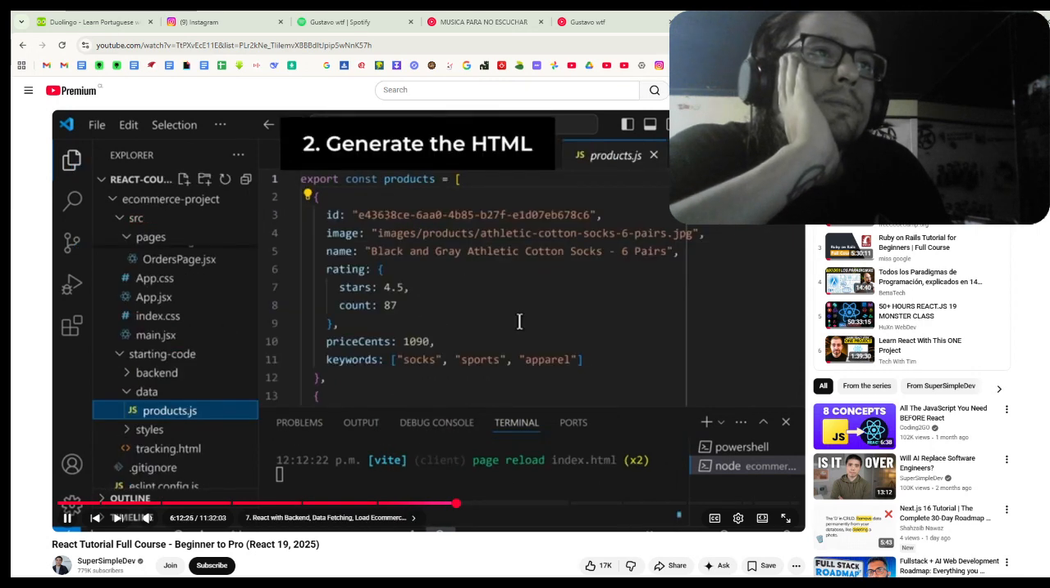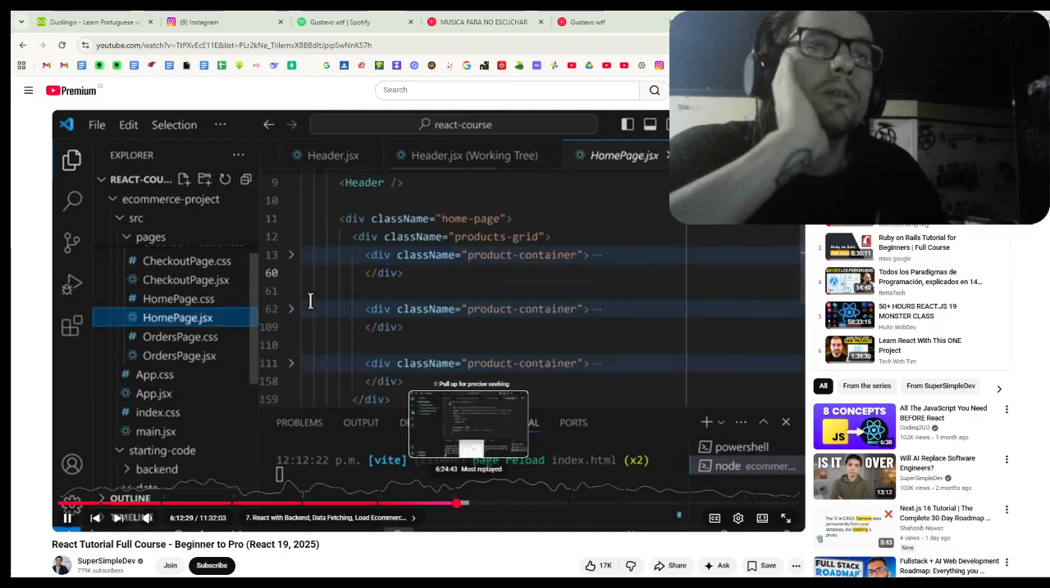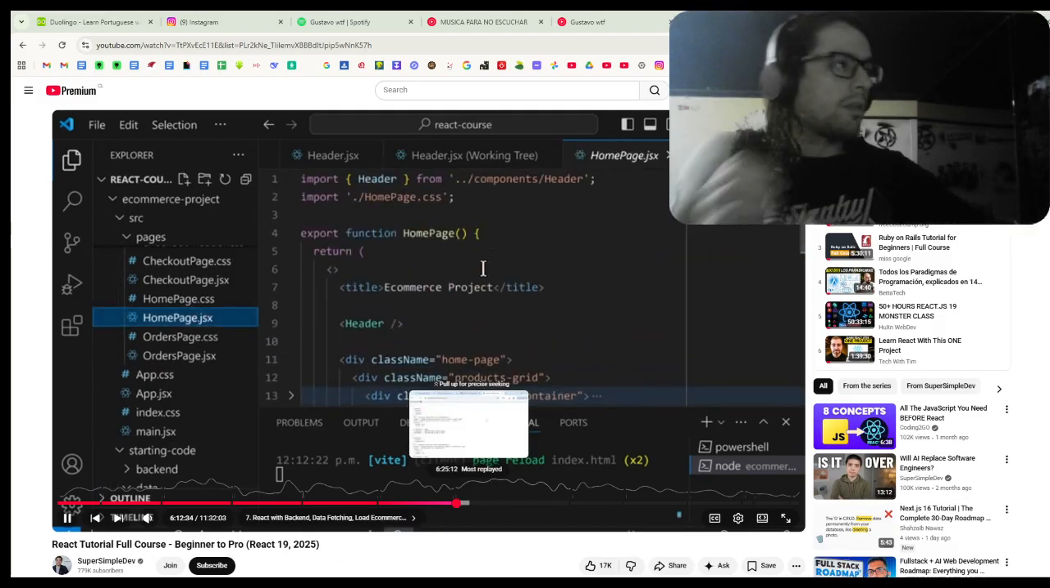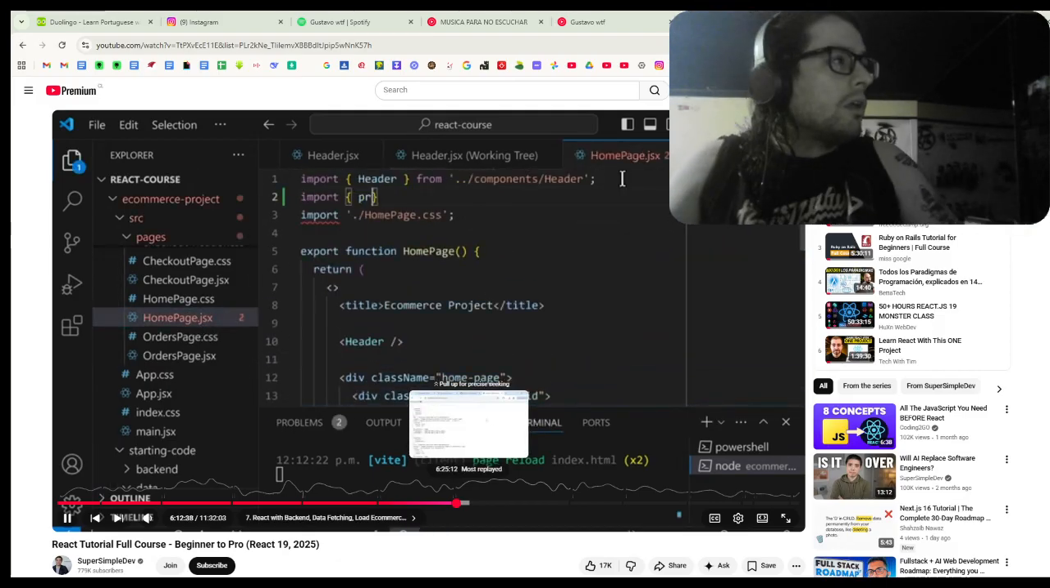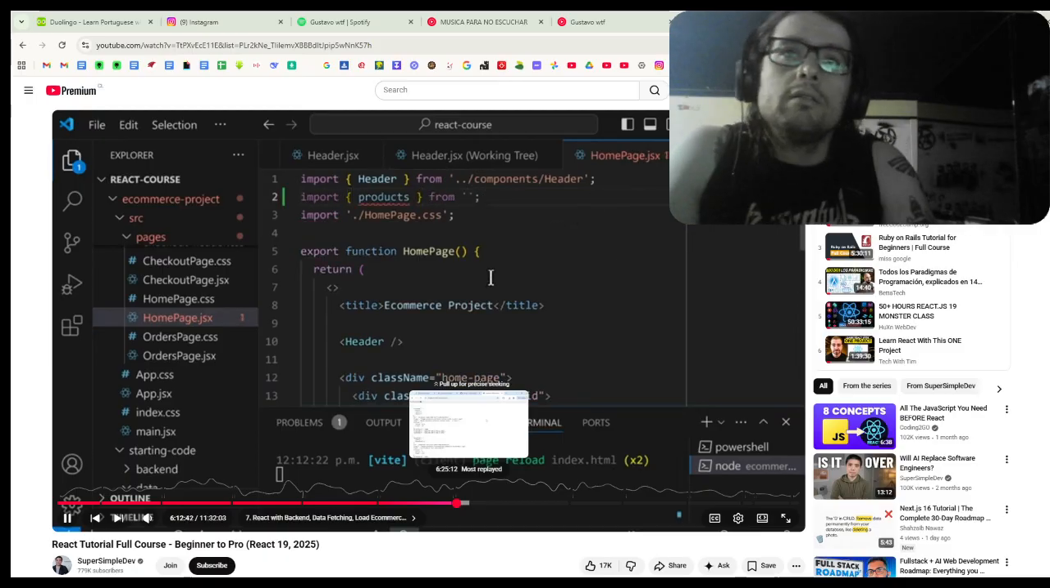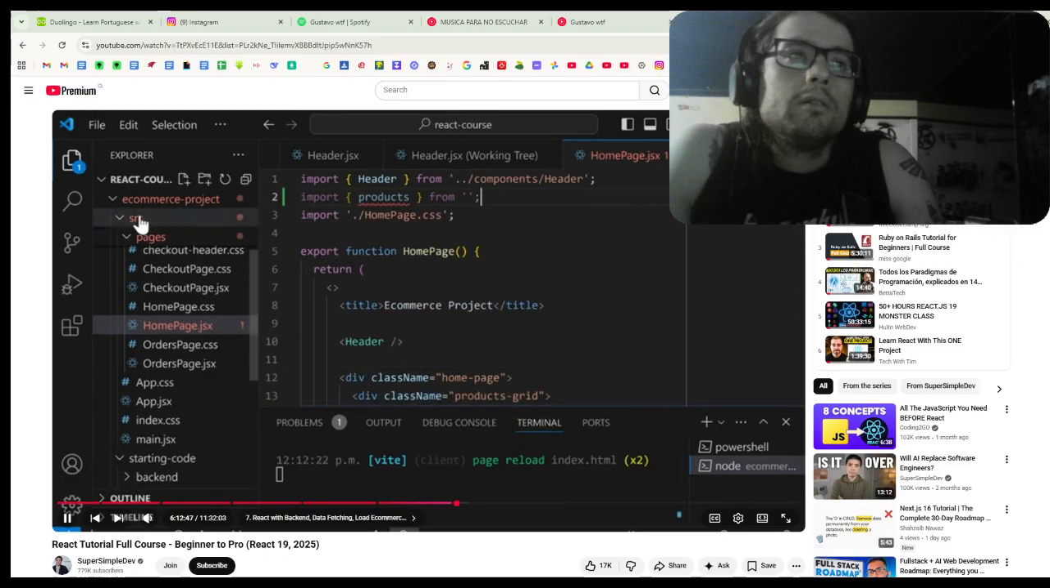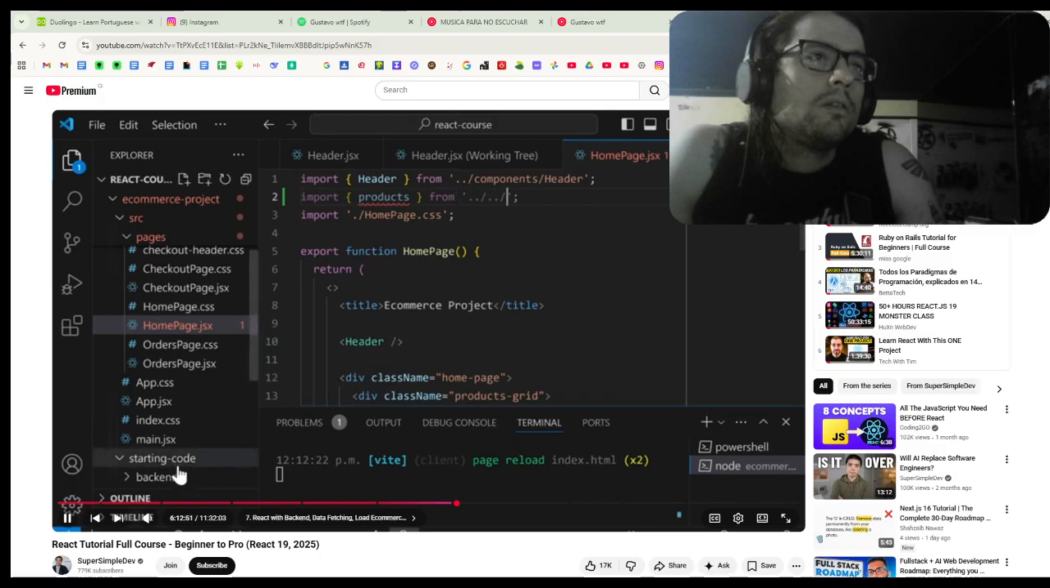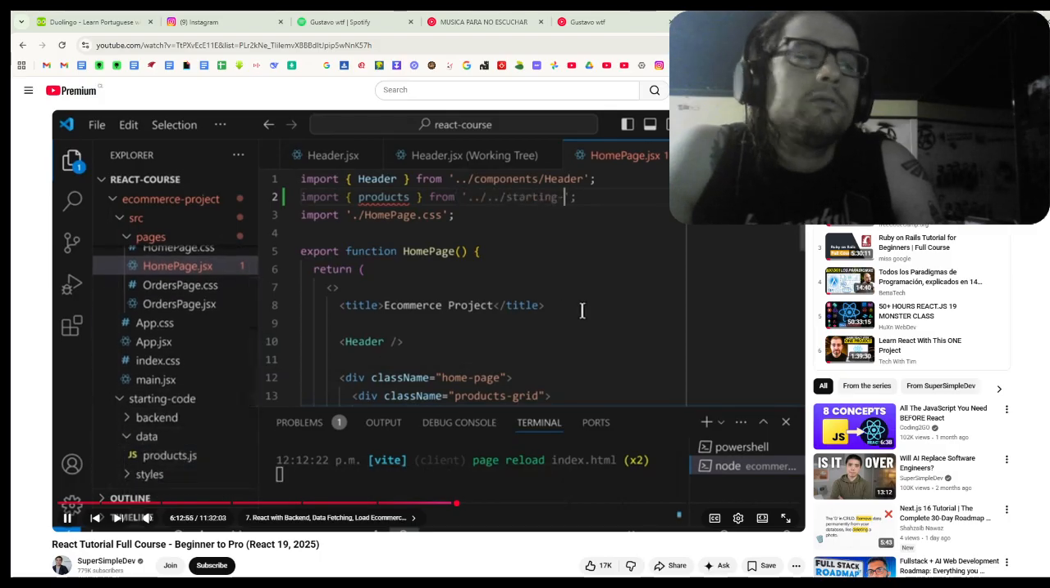to generate the HTML. We'll go back to the home page, and first we're going to import that products array. So at the top, we're going to import curly brackets, the products array from a string, and we're going to locate that file. So first we need to get out of the pages and source folder using .. and then we'll find the starting code folder and the data folder. -code /data/ and the products file.